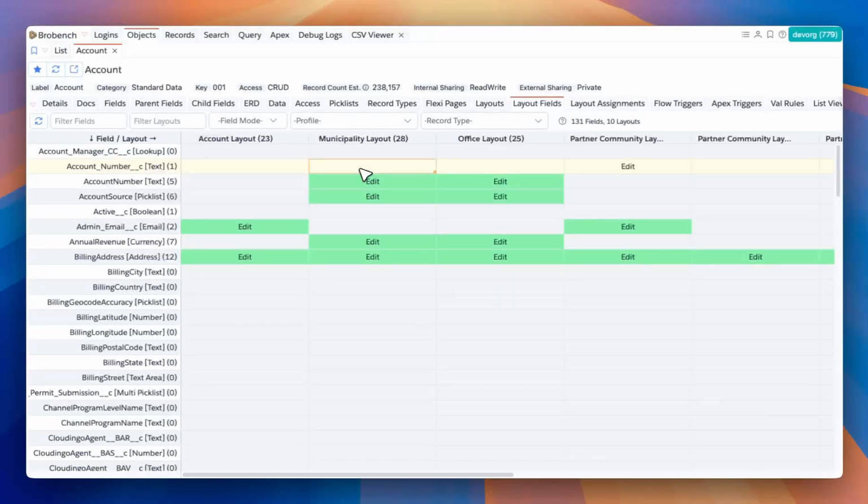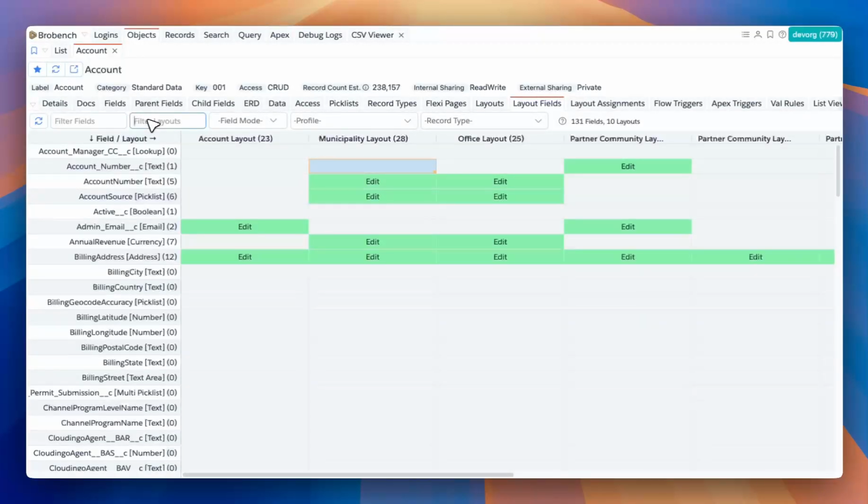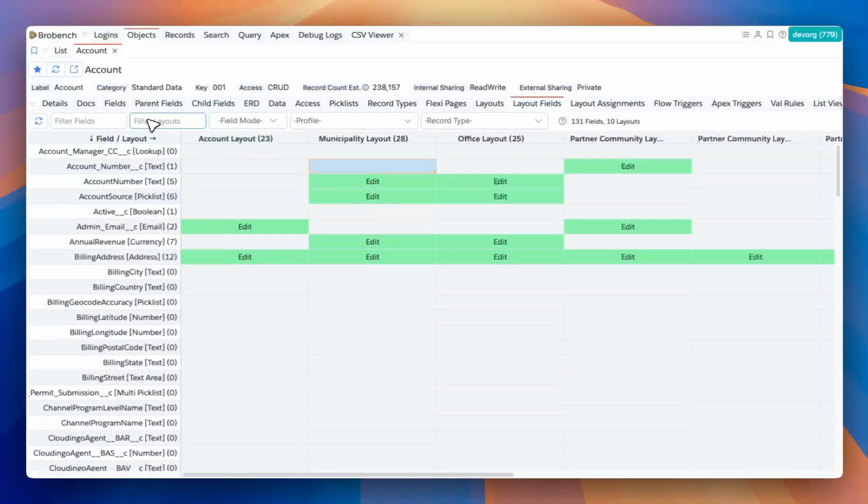Okay. So one last thing, you can also filter. For example, if you have a lot of fields and you just want to look up particular fields, you will be able to filter them as with any other data grid. And similarly, you can also filter layouts. Let's say you want to look up the municipality layout, so that you can filter that. Okay. So there is no editing at this time, right? You can't change any of the editing, but we may add that particular capability sometime in the future.